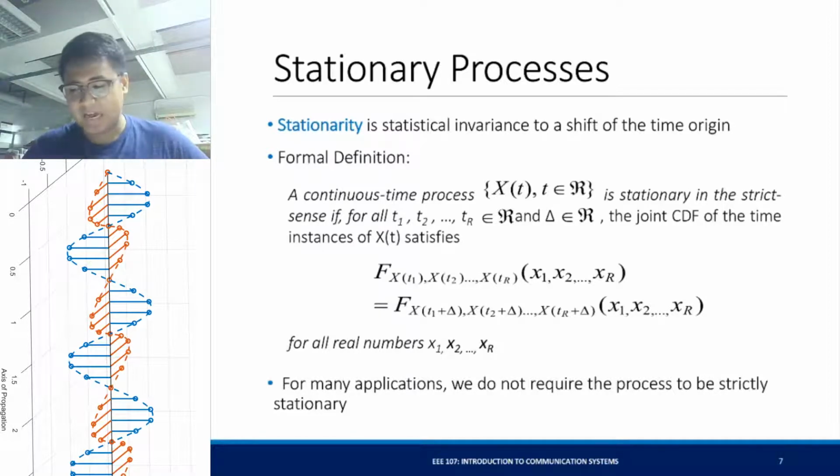Okay. So now let's define the stationarity of a process. Another property of how we characterize a random process is its stationarity. Stationarity pertains to the statistical invariance to a shift of time origin. So this is the formal definition. It's very convoluted, very mathematical. It basically tells us that the statistical properties of your random process do not change with time. That's it. That's what stationarity means.